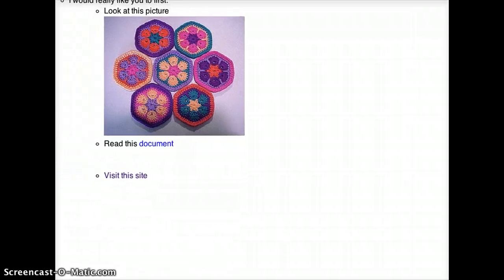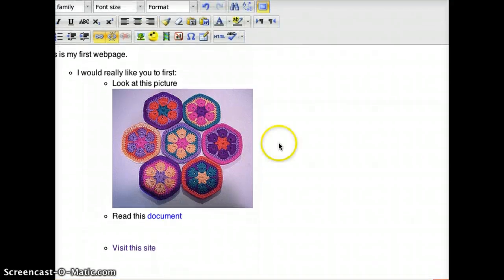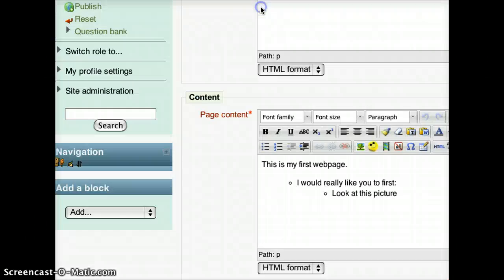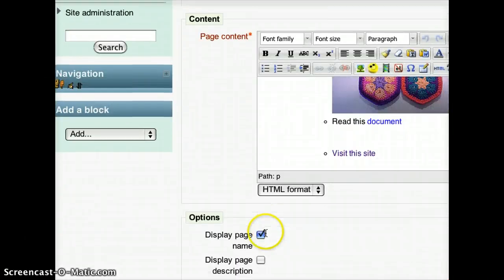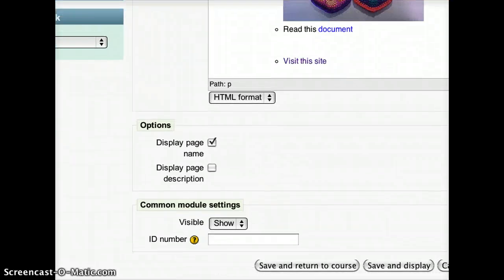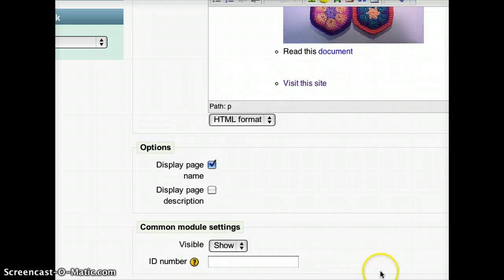What's neat about this, however, is if I now go up to the top, re-click on the screen to go back to my normal Moodle view, you can see that the content is still here. Now go to the bottom and save, so I can go save and return to course or save and display, which is what I'm going to do right now.